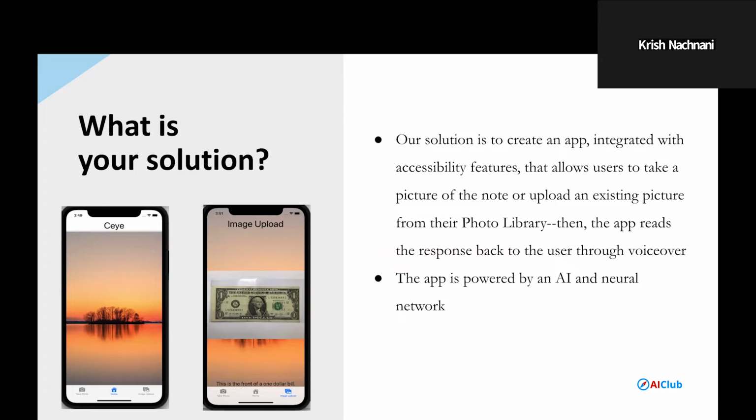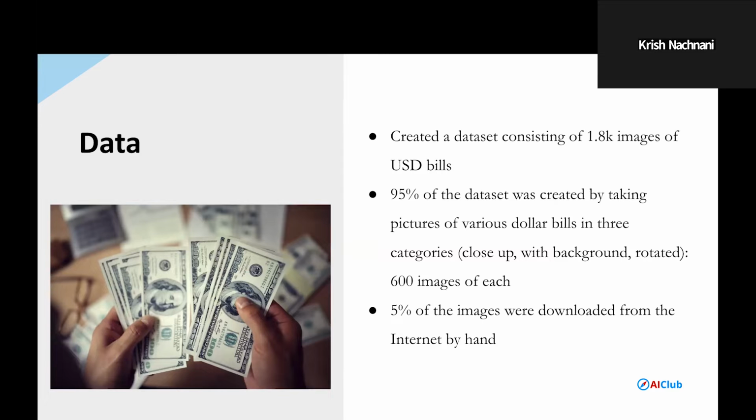So the first part of creating an AI is obviously to gather the data set. So that's what we did. We created a data set consisting of 1.8 thousand images of dollar bills. 95% of the data set was created by taking pictures of various dollar bills in 3 categories: 1, close up, 2, with background, and 3, rotated, with 600 images of each. 5% of the images were downloaded from the internet and also by hand. So this part of the project took 2 to 3 months and was definitely the most tedious part of the project.